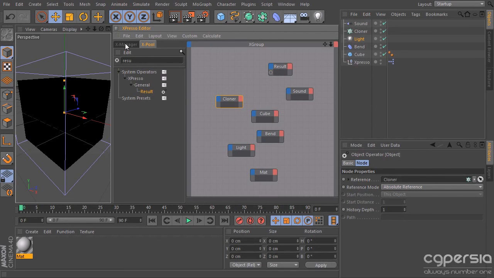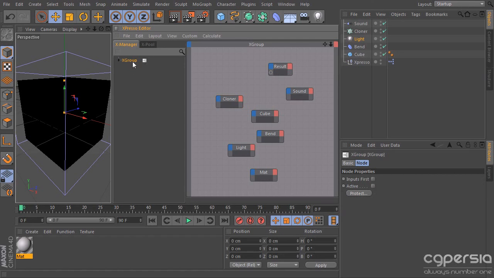If we now take a look back again at the XPresso manager, you will see that all our nodes that we created are also listed here. And we come to that later, what this is good for. It's actually just to get a good overview, and you can combine nodes in groups. This is what we call an X group.